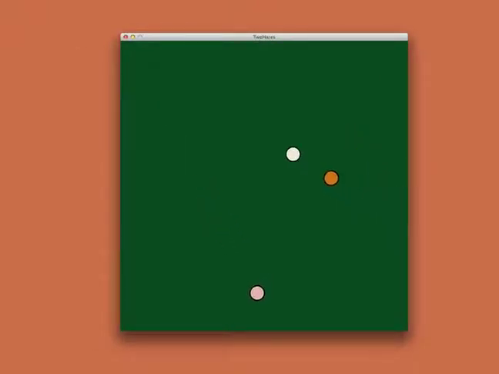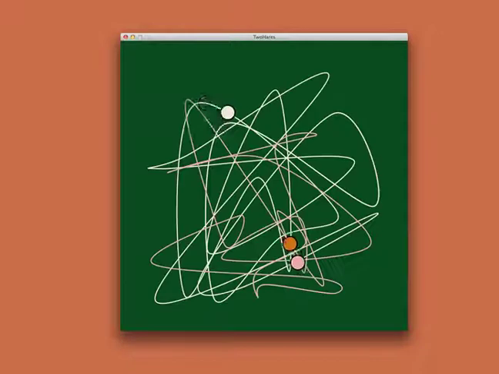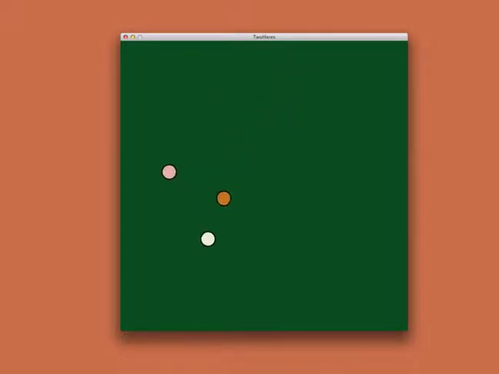Here's a fun little variation on the last program. Now we have two bunnies. One is white, one is pink. Each of them is traveling on its own path. Now, like before, the fox is chasing after the bunnies, but there's an interesting wrinkle. The fox always chases after the closest bunny.